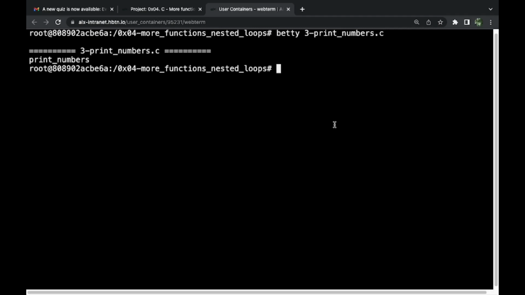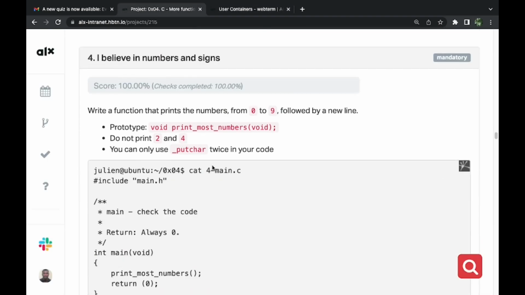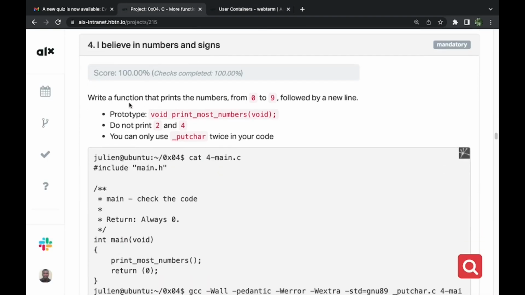To be able to print those numbers from 0 up to 9. The next one is exercise 4. It's telling us to write a function that prints numbers the same way from 0 to 9, remember? But this time it's also followed by a new line. This is the prototype that we're supposed to add.